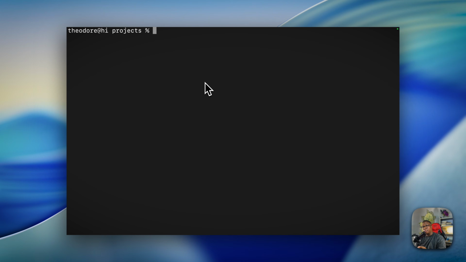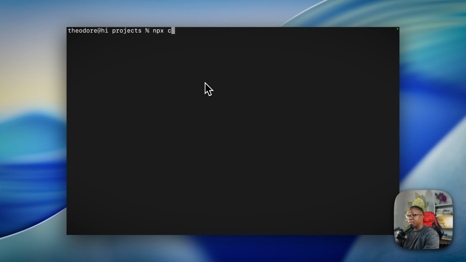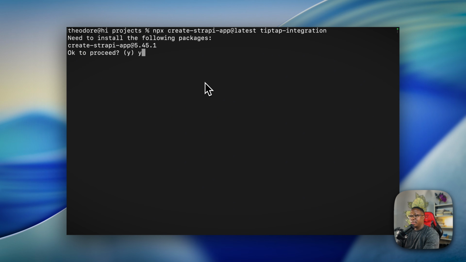So we'll begin by bootstrapping a new Strapi project. And to do that, we'll do npx create-strapi-app@latest, and then the name of your project. I will call it tiptap-integration, and I'll hit enter. Okay, to proceed, I'll select yes.